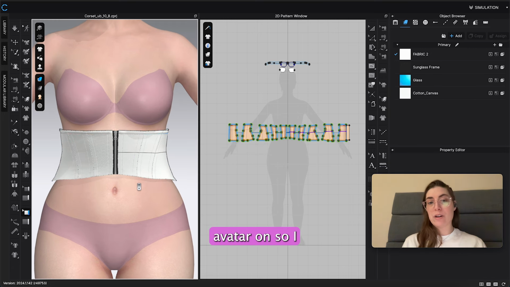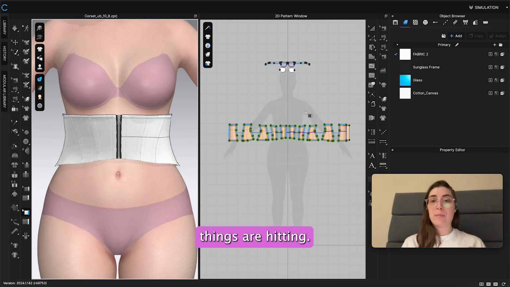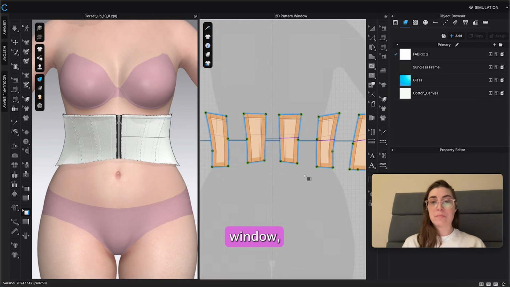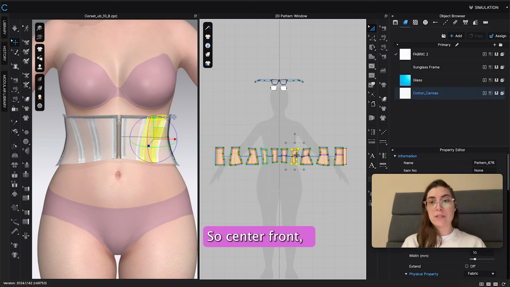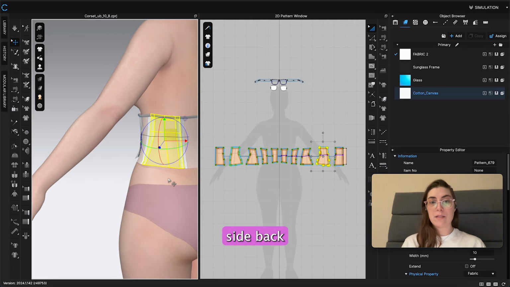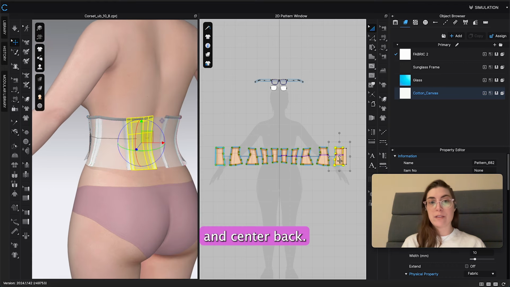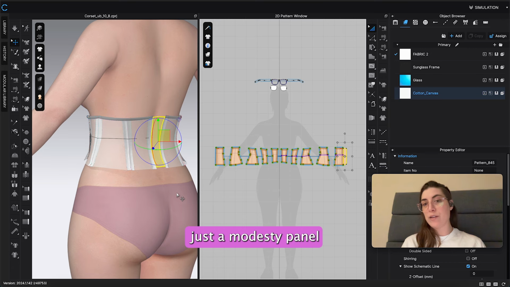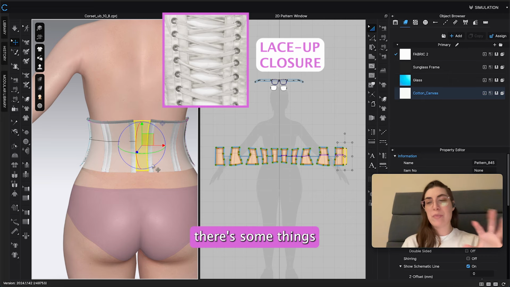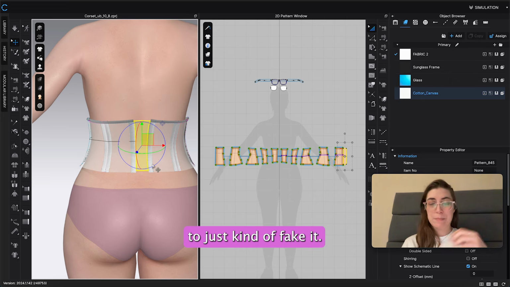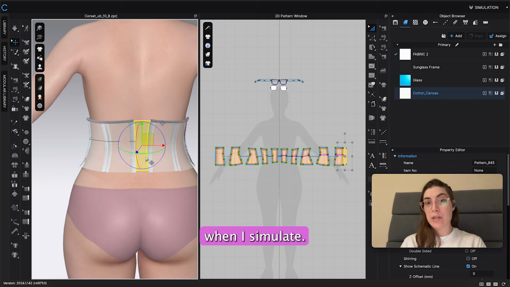I'm going to leave my avatar on so I can tell really where things are hitting. If we go into my 2D window, these are laid out in order. So center front, side, side, back, and center back. And then this is just a modesty panel because I have not yet tried to replicate the lace-up closure in the back. There are some things like that in CLO where it's easier to just fake it. So for now, faux modesty panel, it's really just to hold the garment together when I simulate.